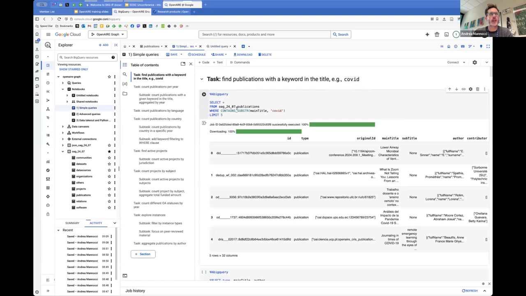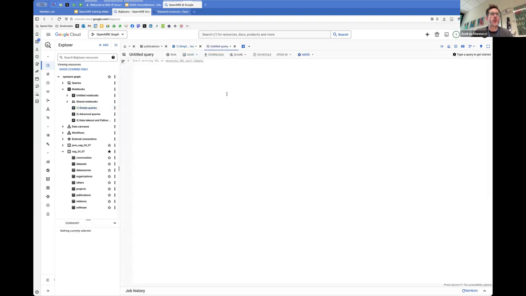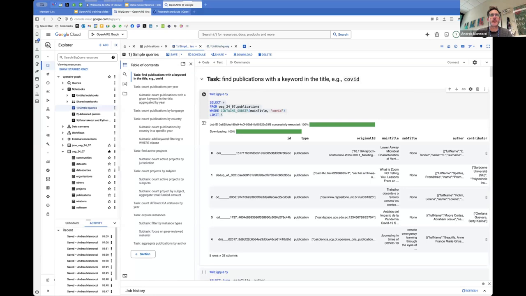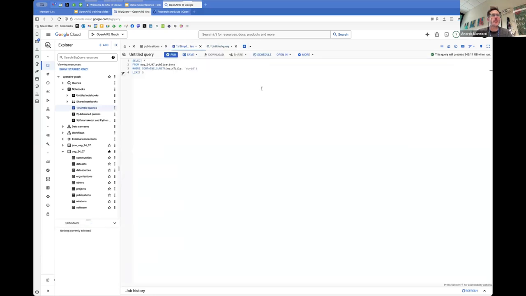So the first task, Alison before was showing a query, and let's start very simple: find publications with a keyword in the title, and this keyword can be COVID or anything else. I will copy this. I won't run it from here because I want to show the same interface that you will see. The task is to find publications with a keyword in the title, right? So this is the way I usually process the request and create the query.